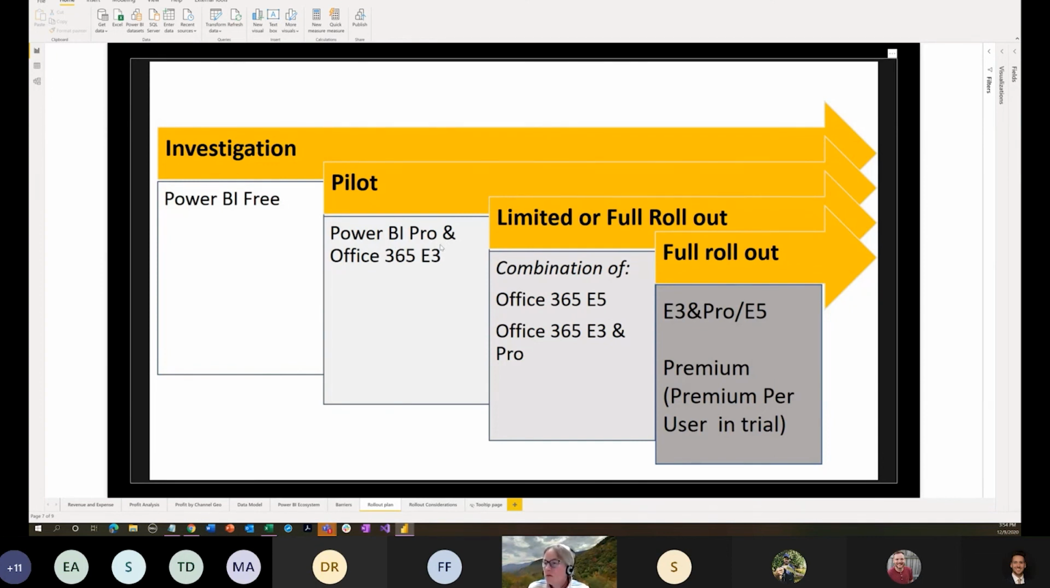Now, the next step up would be giving people a combination of E5, which is yet another SKU of license, and we don't need to go into details, but the important thing you need to know is E5 includes Power BI Pro. It includes it, so you don't pay more for the E5. You don't have to pay an additional cost.